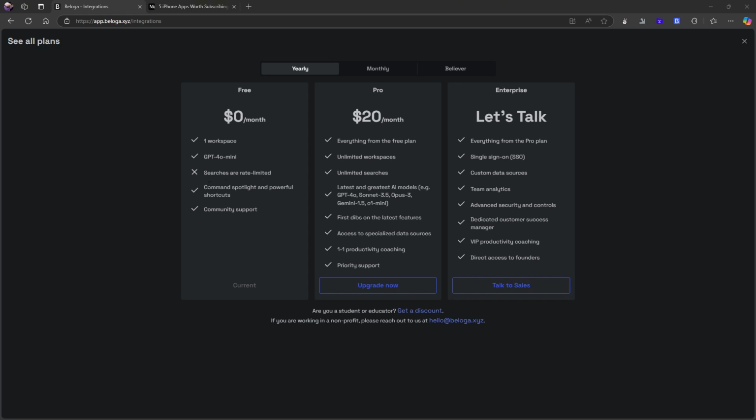Searches are rate limited, command, spotlight, and powerful shortcuts, community support. $20 each month on the yearly plan or $30 on the monthly plan gives you unlimited workspace, unlimited searches, latest and greatest AI models. That means GPT-4o, Sonnet 3.5. Well, I guess it is Sonnet 3.7, or it should be at least soon. Opus 3, Gemini 1.5, and O Mini. First dibs on latest features, access to specialized data sources, one-on-one productivity coaching, priority support.